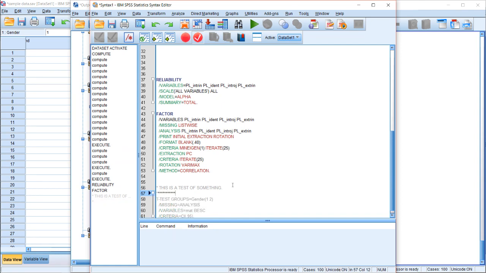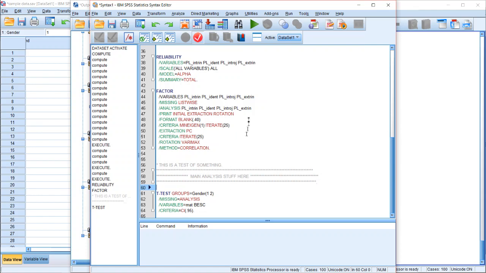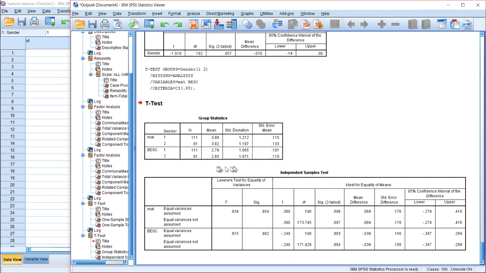You can make visual barriers in it. You can say, okay, main analysis stuff here, so that when you look at it later, you go, oh yeah, this is where all these analyses are. So anyway, let's run this now. So let's see.